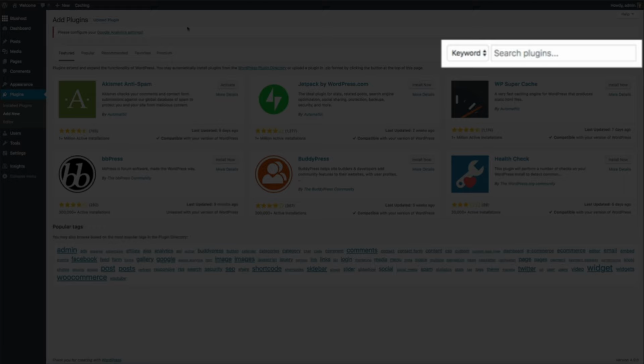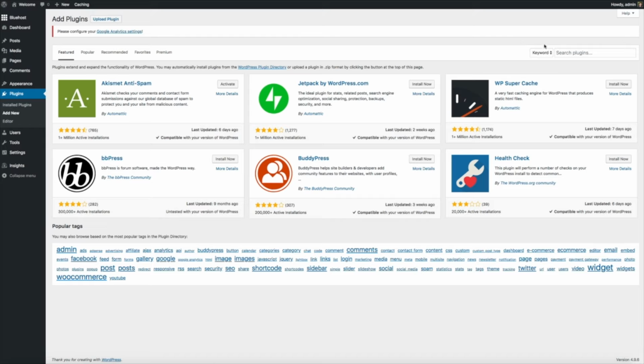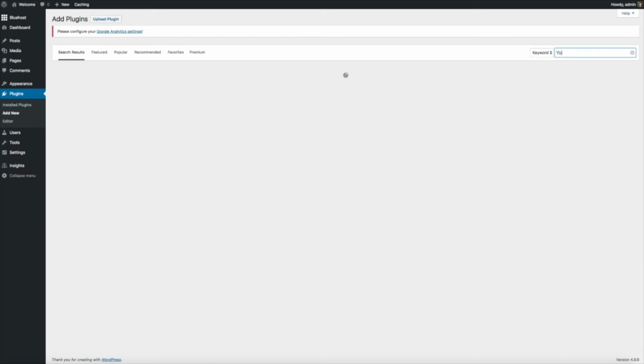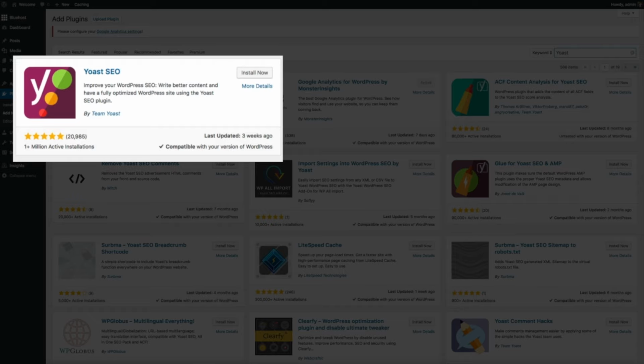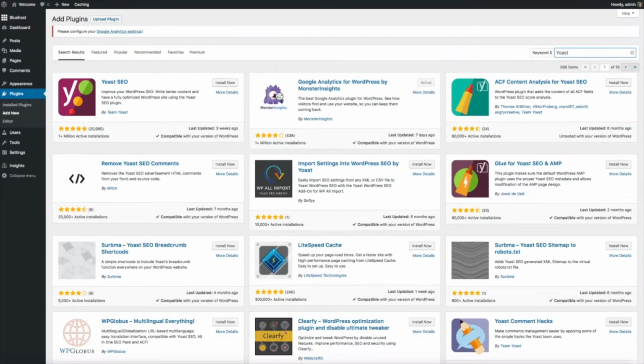And before you start typing, make sure that keyword is selected in the drop-down. This ensures that our search results are accurate. And then go ahead and type YOAST. And once our search results populate, it should be the very first plugin listed. There it is.